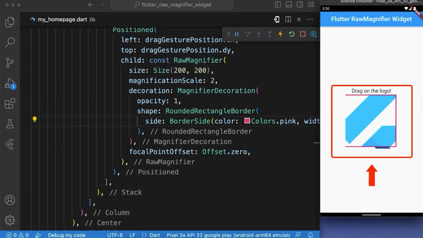Here you can see when the user drags the finger on the logo, a magnifying glass appears that magnifies whatever is under the glass. The magnifying glass follows the user's finger as they drag it around the screen.